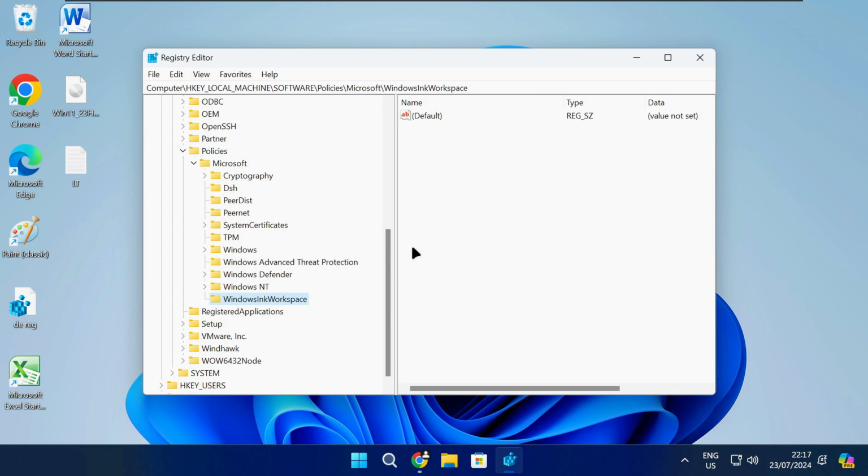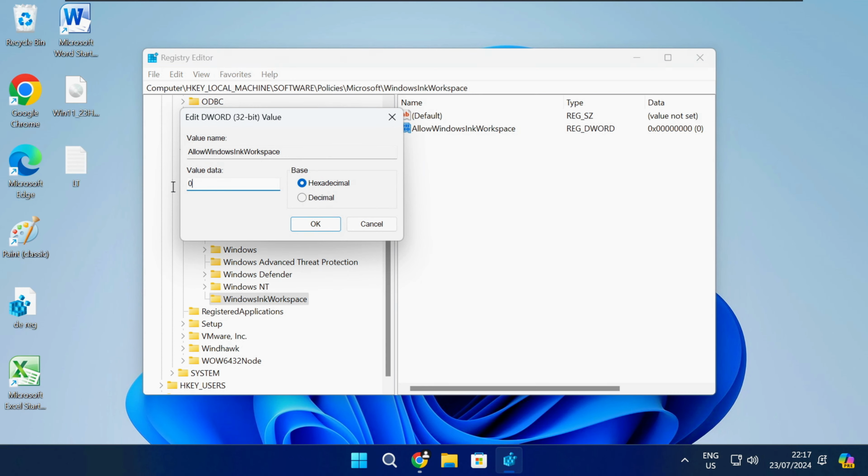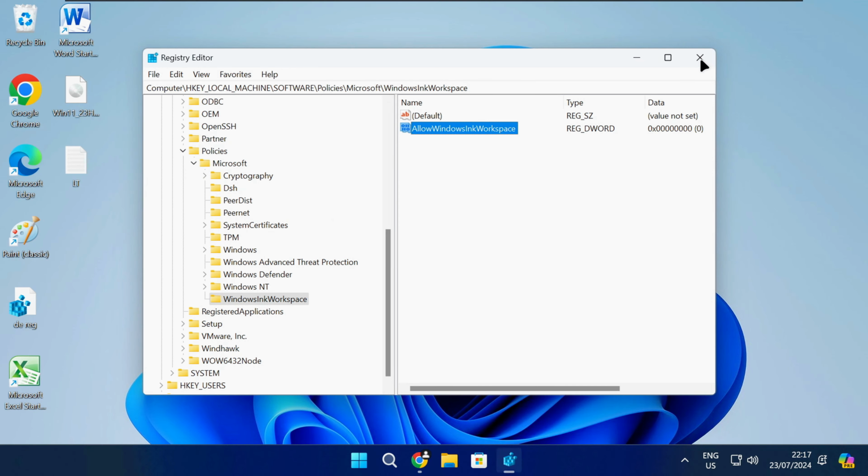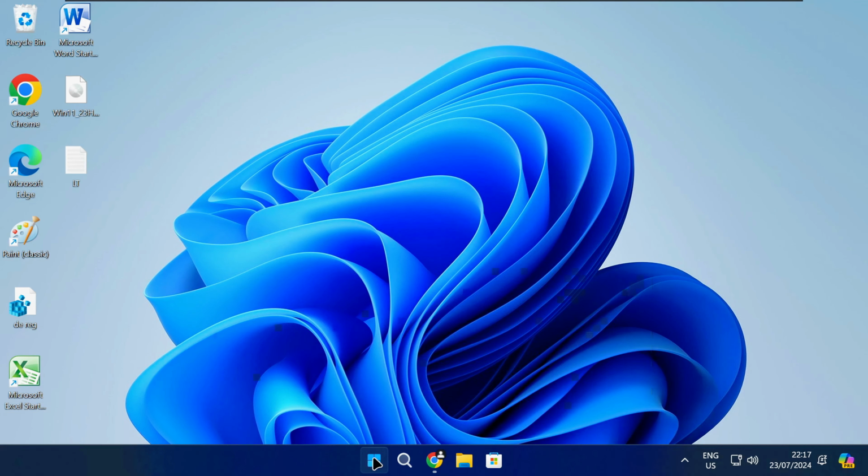Once you get to this path in the registry, right-click anywhere on the empty white space and select New DWORD 32-bit value. Name this value as shown on screen or check the description of the video and then press Enter. Double-click on the new entry to open it. Now you need to change the value data as shown on screen and then click on OK. When that's done, you can close the Registry Editor and restart your PC.